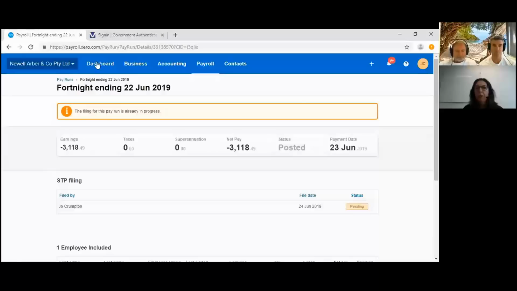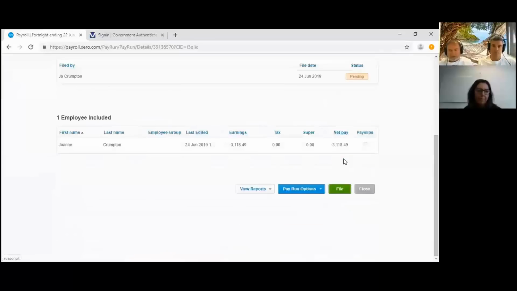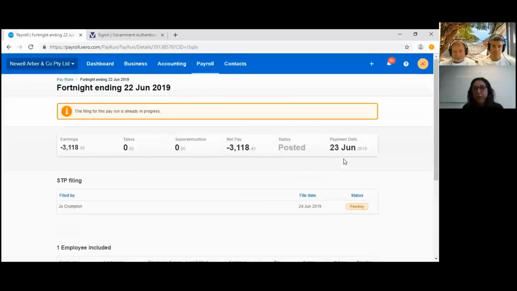So that's done. It's as easy as that to make changes. You can either reverse the last pay run, only the last one, or else use an unscheduled pay run to make the changes that you need to do. And really that's it. The only other thing that we have to do then is the finalization for the year.